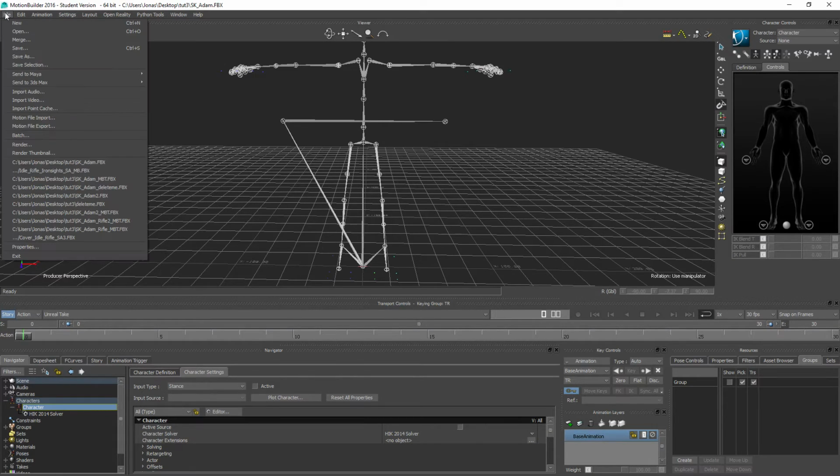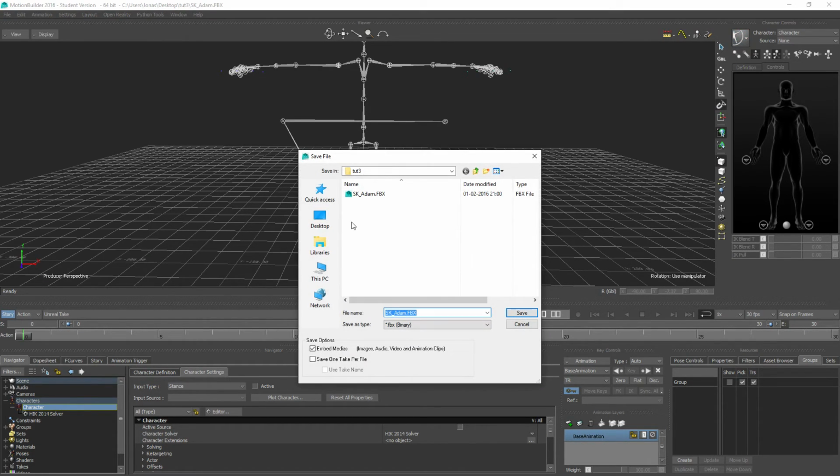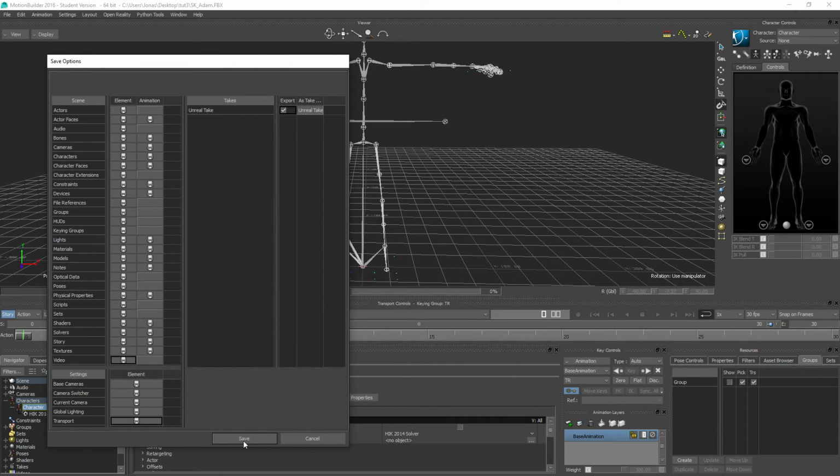So what I'm going to do with this is I'm going to save this as SK atom and call this MotionBuilder template. Give it a name here. And I suggest you do something similar, and every time you make a change to this of any importance, give it a new name in case you make a mistake.